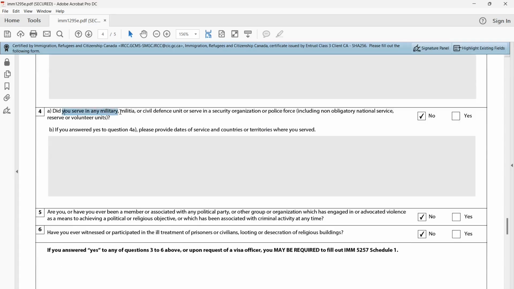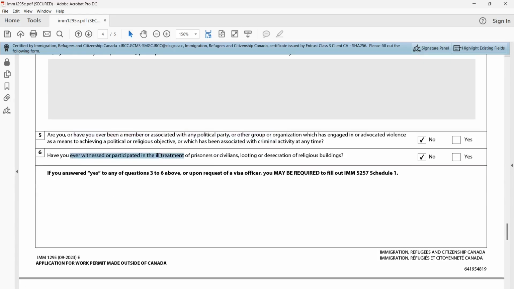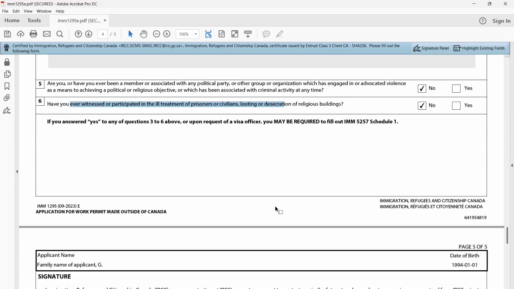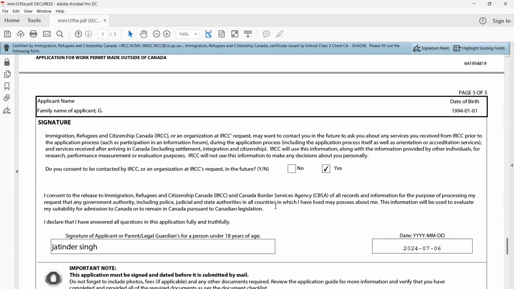Did you serve in a military, militia or civil defense unit? No. Have you been a member of a political party? No. Have you witnessed or participated in ill treatment? No. So you can answer all these questions as per your situation. Let's move to the last section.